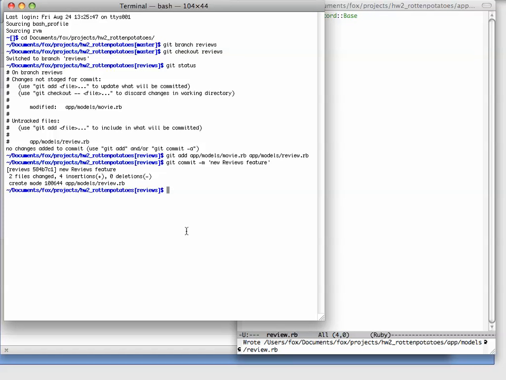At this point, we've committed our changes to our new branch called reviews, and as we'll see in a moment, they don't affect the master branch. We can use git branch to list which branches exist and to show which one is the current one with an asterisk next to it, reviews. However, one thing we haven't done is to push this branch to the remote.